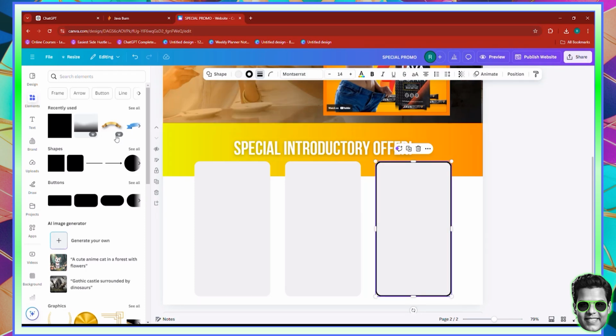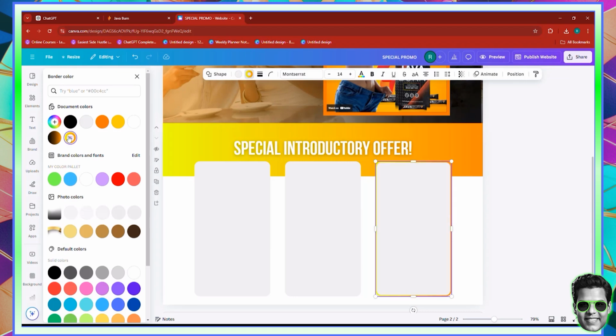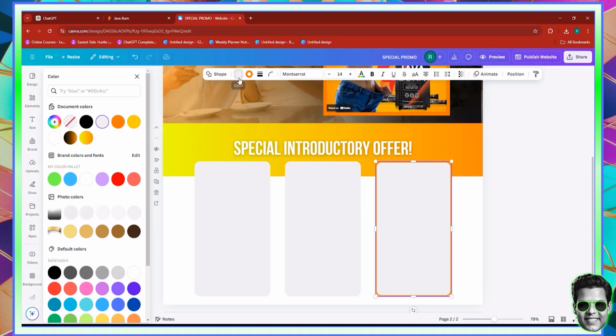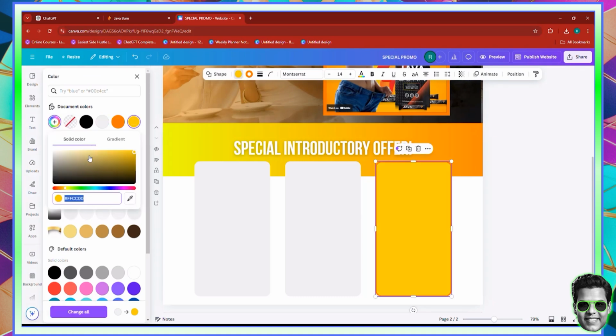Then, in terms of the border color, I'm going to maybe add a gradient to the border, or maybe just an orange color, or a yellow color, whatever it is. And after that, I'm going to click on it, and basically, instead of the color of the inside, this is the color of the inside. We can use this particular color, but obviously I don't want it to be that yellow, so I want it to be close to white. So what we want to do is find something like this.